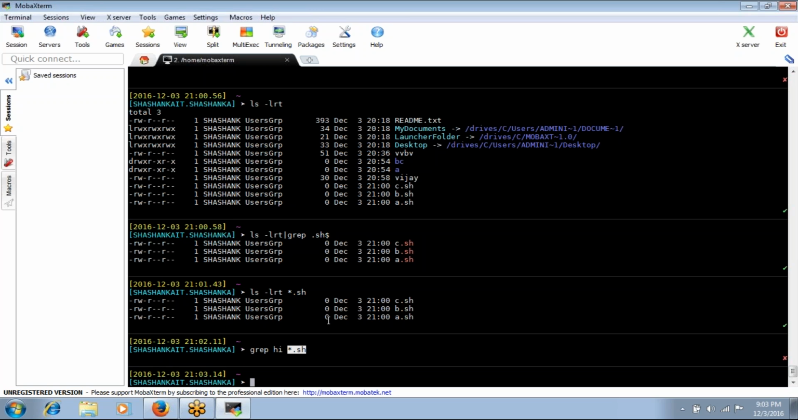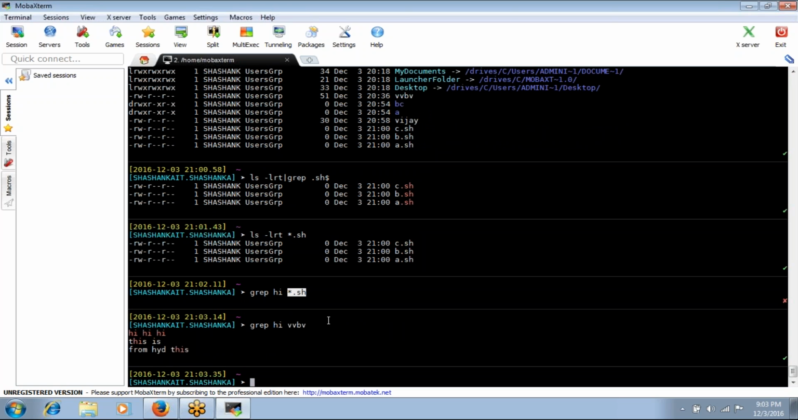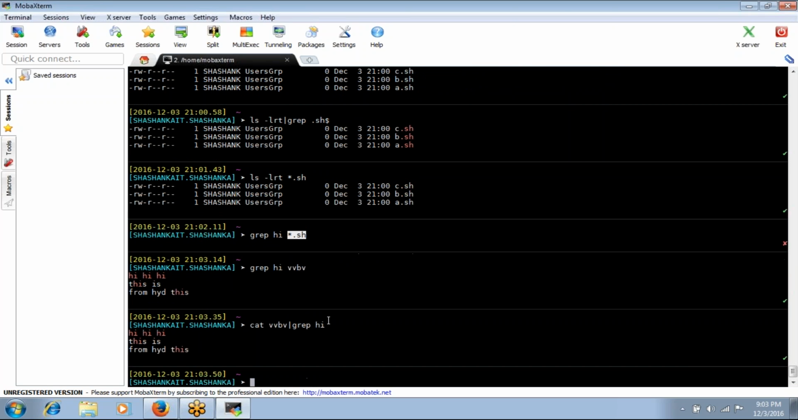In this session we have discussed the pipe, the WC, and grep also. This is the normal syntax: grep hi vvbv, this is the pattern we have to use. If you want to use grep, you can use it this way: cat vvbb, just open the file and then do grep ha. You can use it this way also.